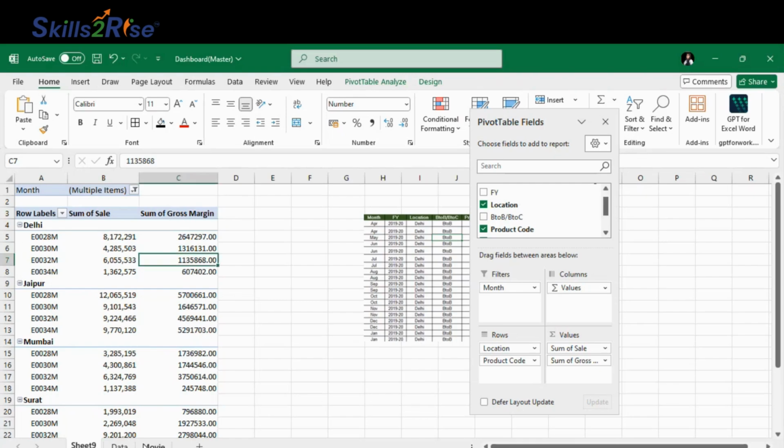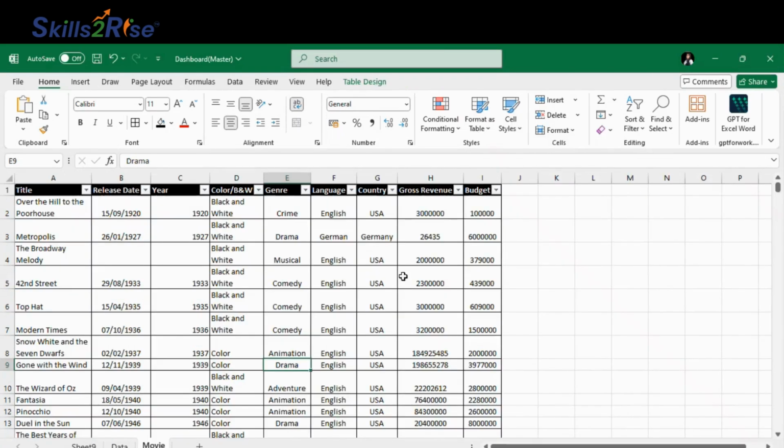as you can see, this time we have information like this. This is the movie data in which we have title of movies, their release date, year, color, black and white, genre, language, country, gross revenue, and budget. We will be using this data to analyze. Let's start. I have formatted my data and converted it to a table named movie.